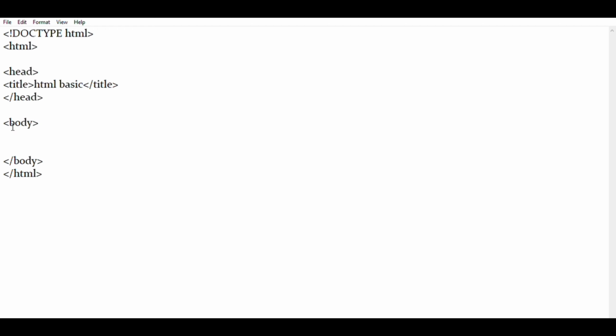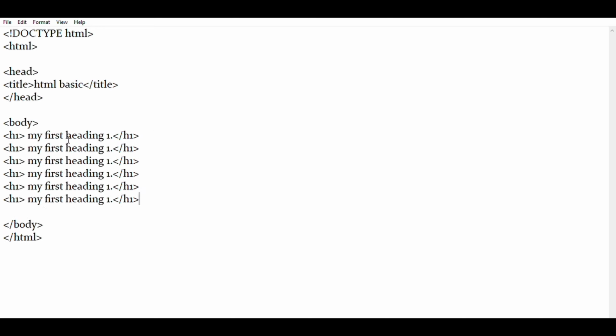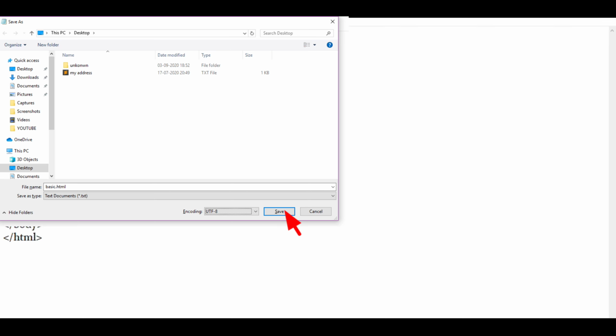So this is the format of our HTML document. Now I will write one heading inside the body section, my first heading 1. Now I am closing the h1 tag. Now I will copy this and paste it 5 more times because we need 6 headings. Now I will change this h1 tag to h2, h3, h4, h5 and h6. Now I will save this file and open it in Chrome.